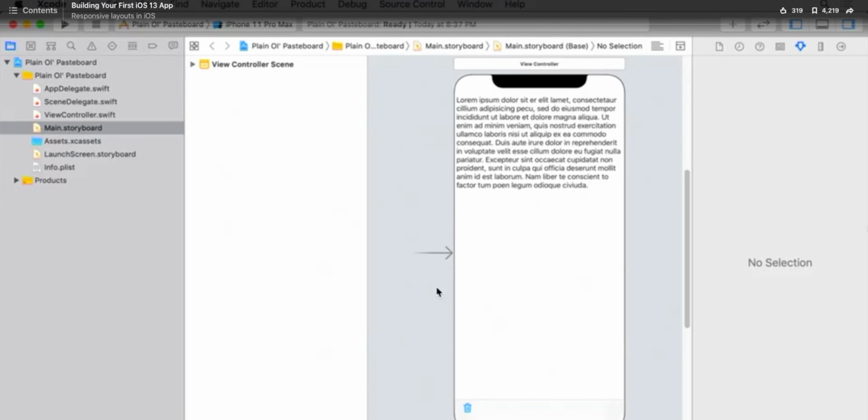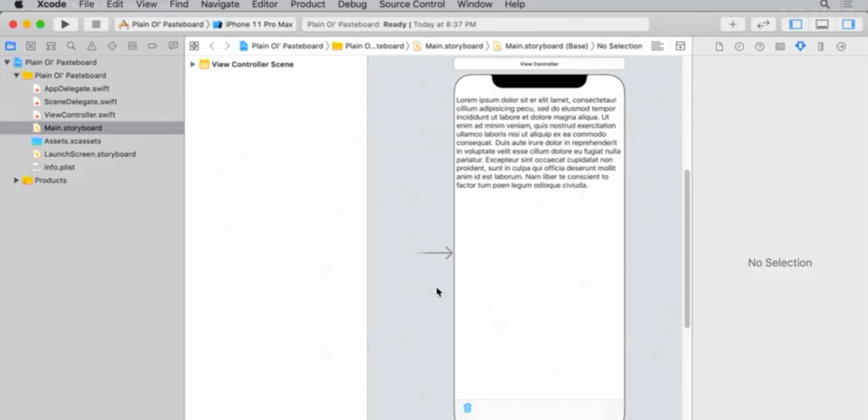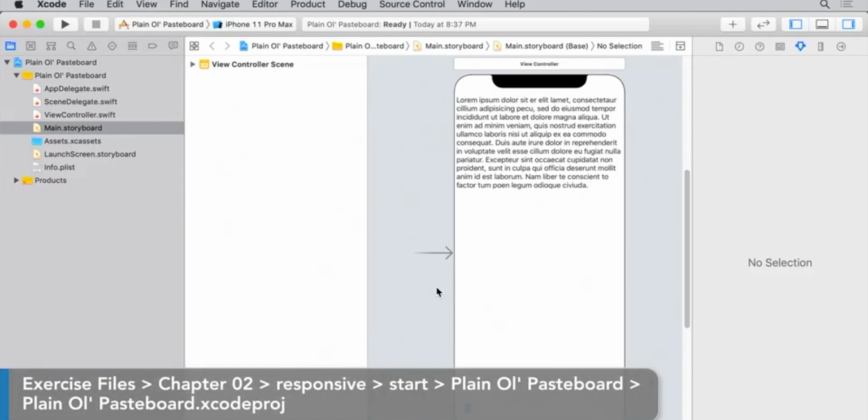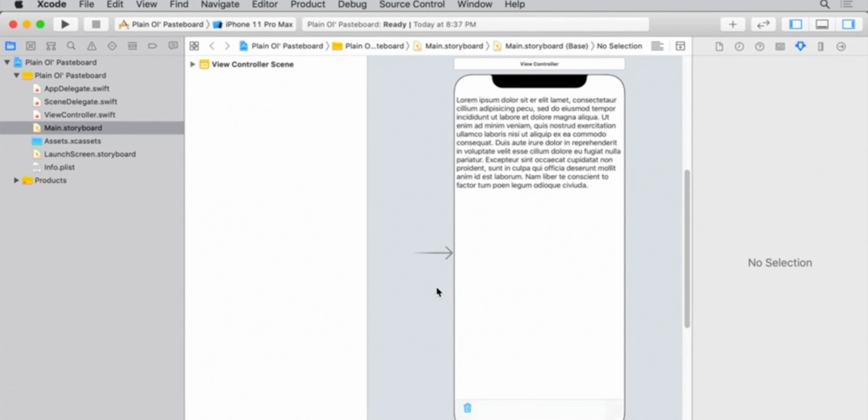iOS devices come in many different shapes and sizes. When you design an iOS application, it's important to develop an app that will scale properly on each device. You can do that using something called auto layout constraints. Let's take a look at how those work.